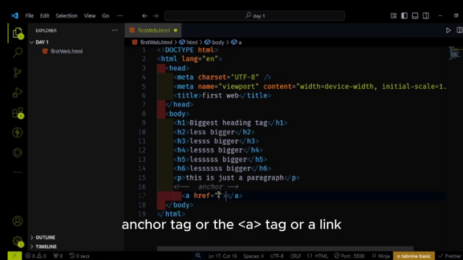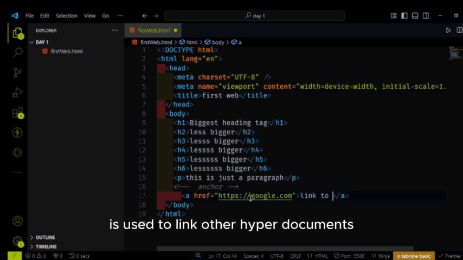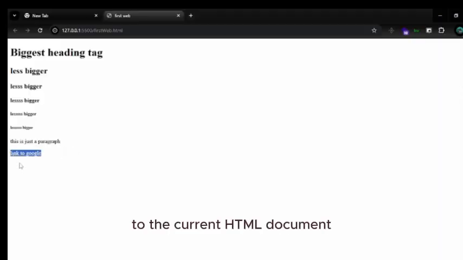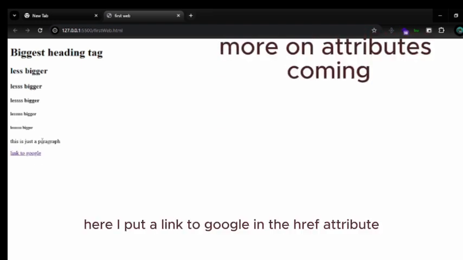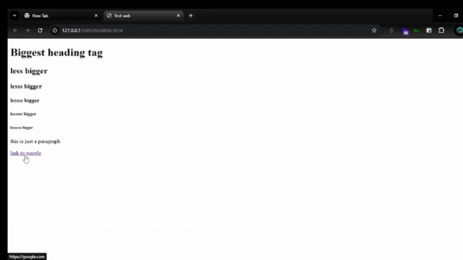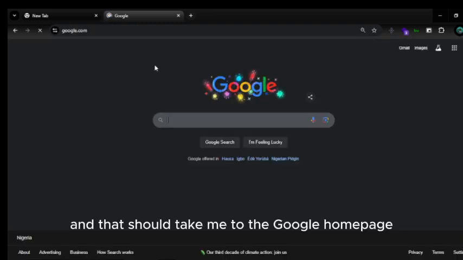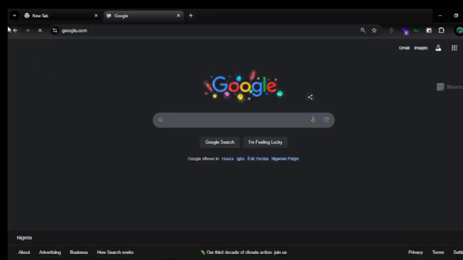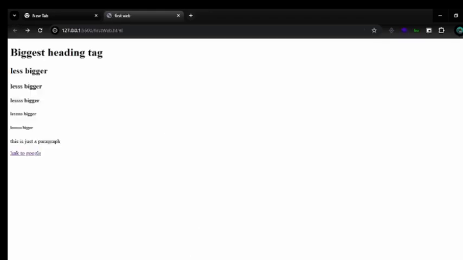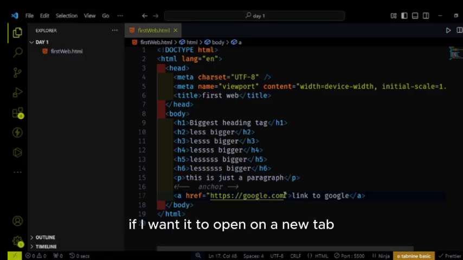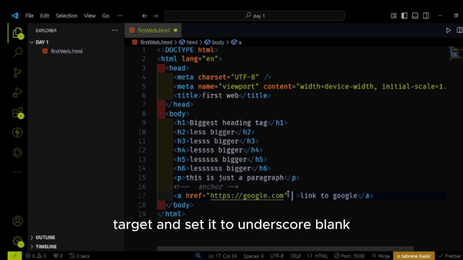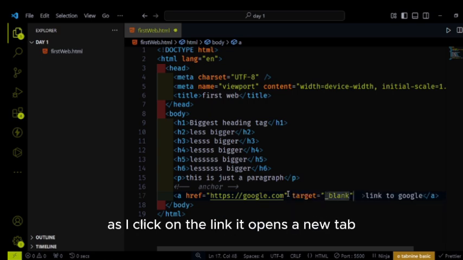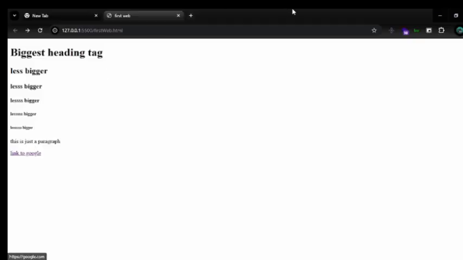The anchor tag or the A tag or the link tag is used to link other hyperdocuments to the current HTML document. Here I put a link to Google in the href attribute, and that should take me to the Google homepage. If I want it to open in a new tab, I will add an attribute target and set it to _blank. As I click on the link, it opens a new tab.